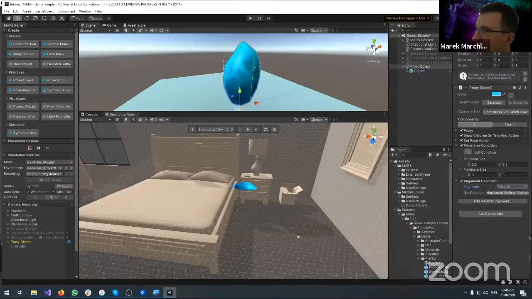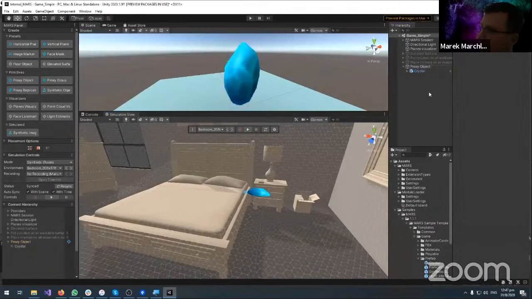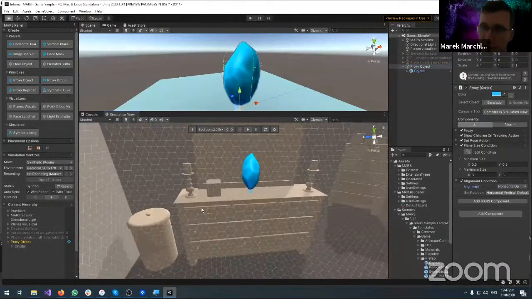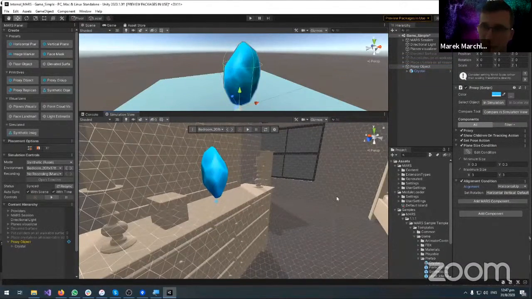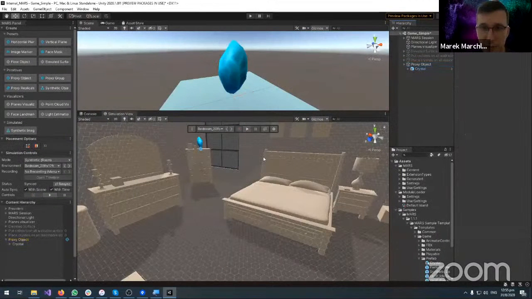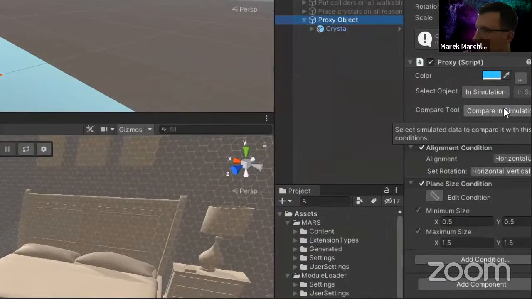And I think I didn't mention that, but I also dragged the crystal prefab under the proxy game object, so that every time this proxy is enabled and matched with the surface, matched with the plane, it's going to move to that particular position. So if you select your proxy and go to the compare tool and click on compare in simulation view, this is really powerful.